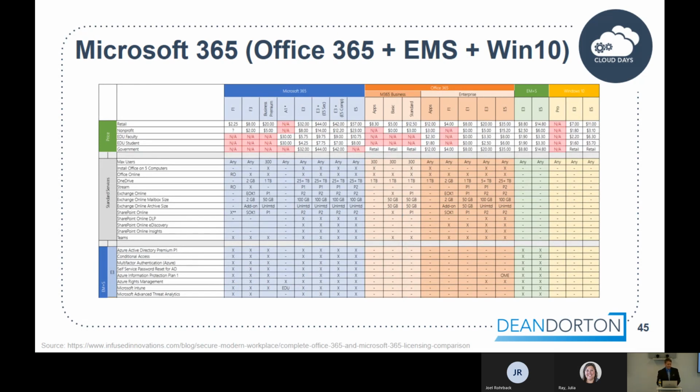There's also another useful resource, linked at the bottom of the slide, from Infused Innovations. They've got a really good breakdown of the typical retail, nonprofit, and EDU price of these licenses, and a cross map of which features are included with which licenses. One of the takeaways is an equation that will be helpful to remember: Office 365 plus EMS, which stands for Enterprise Mobility and Security, plus Windows 10 equals Microsoft 365. So basically the blue column equals the orange column plus green plus yellow. A very easy formula to remember if you're trying to understand how these licenses work.